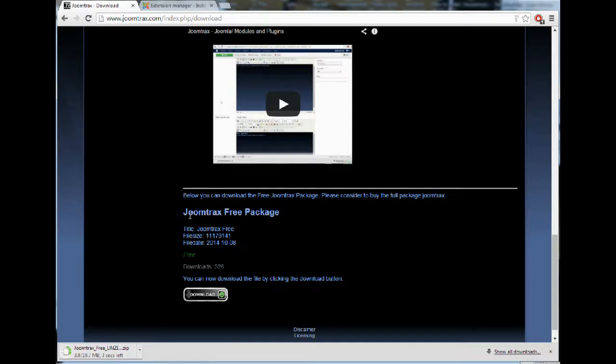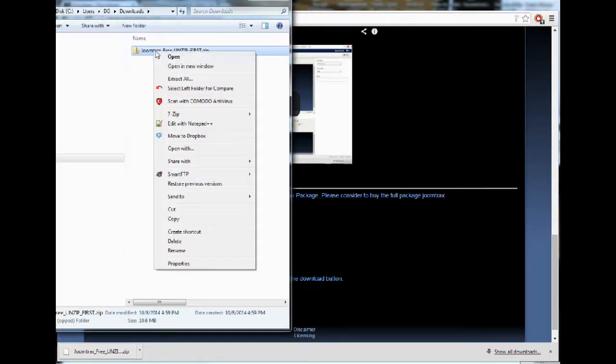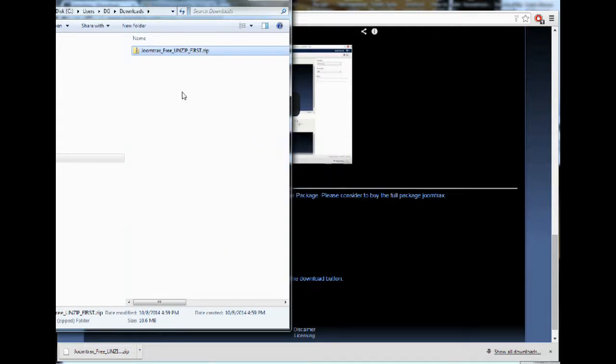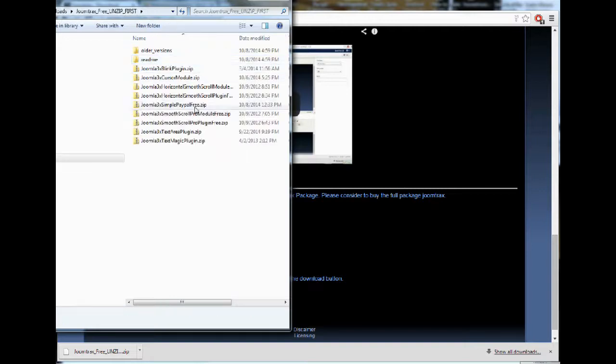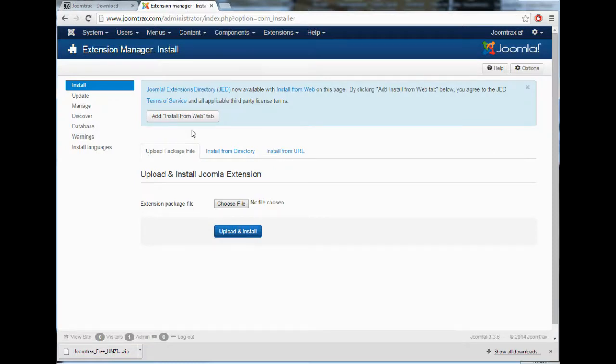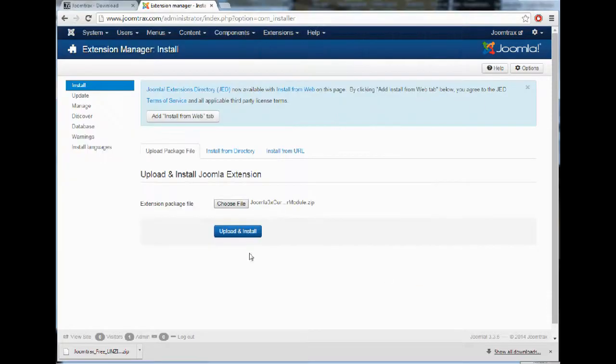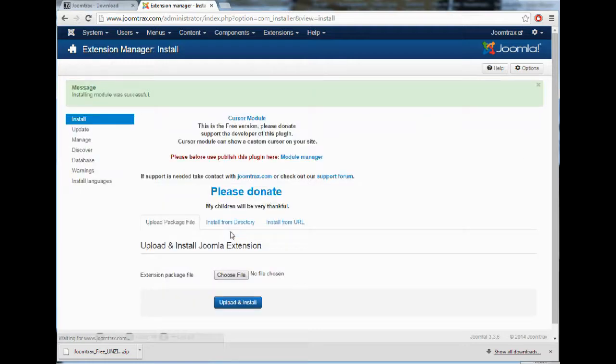When you download the Joomtrax free package, it's a zip file, I can show you. The first thing you have to do is unzip the package, and when you open it you will find the cursor module. When you go to your extension manager you can install the cursor module: choose file, cursor module, open, upload and install. The cursor module will be installed and you can go to the module manager to enable it.